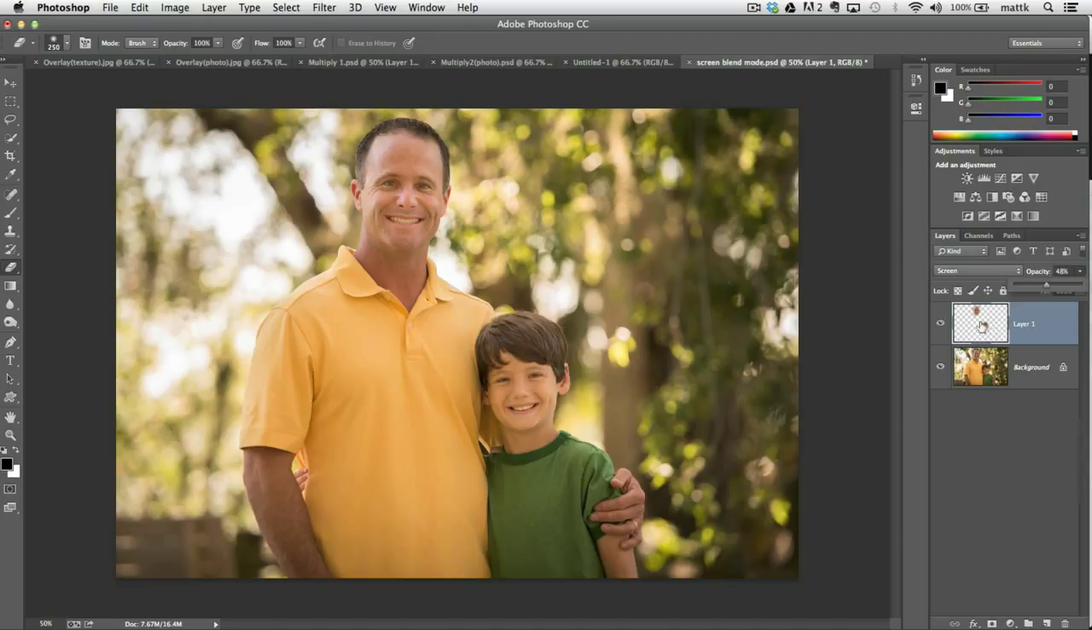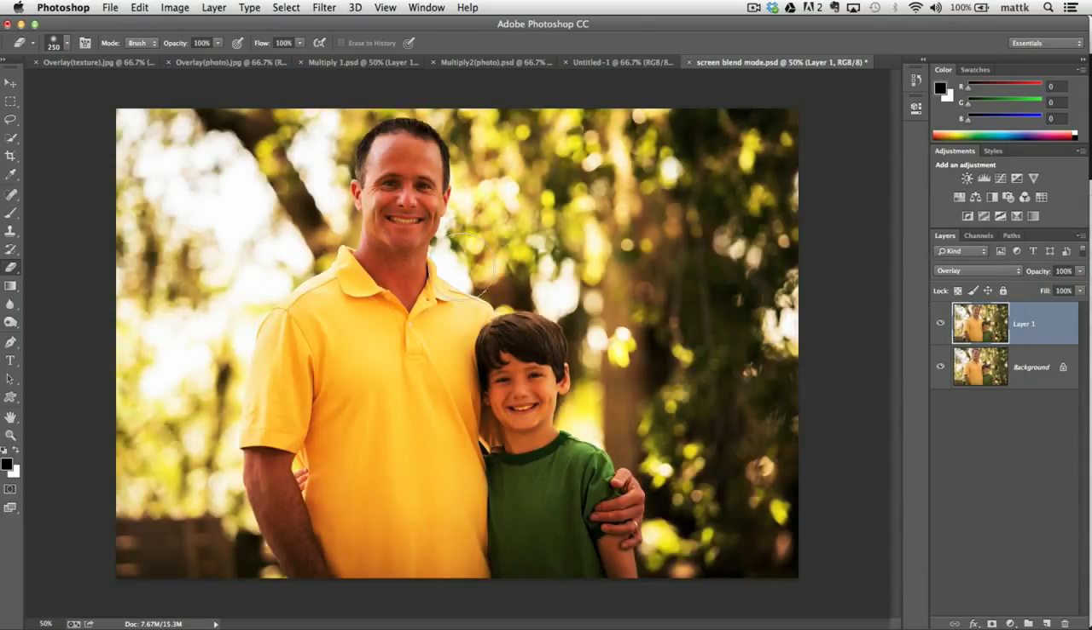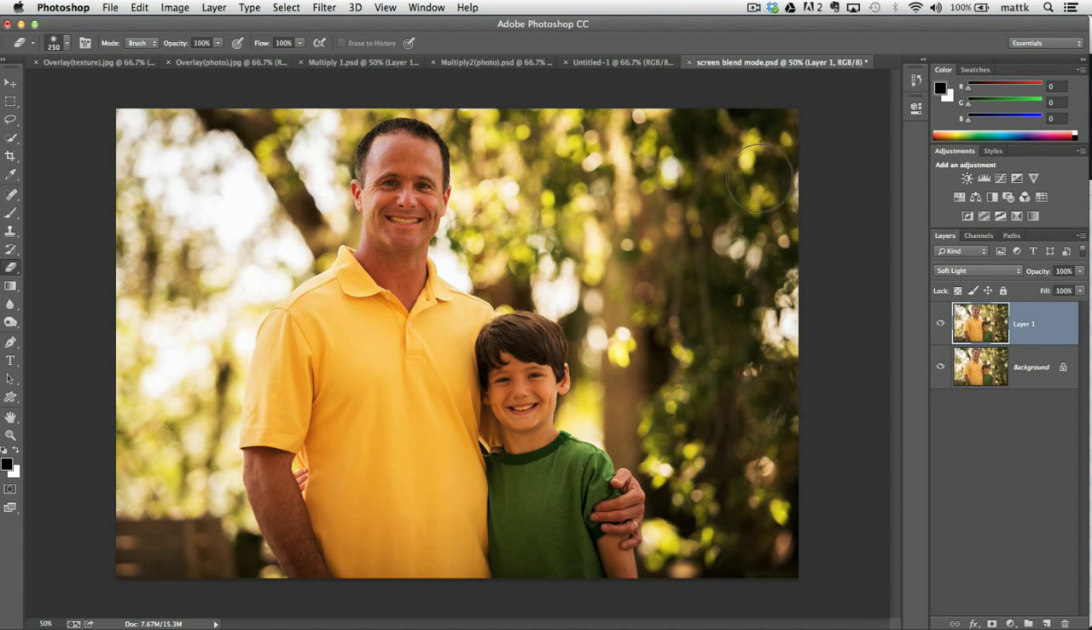Just to show you another thing that we can do here, let's click the delete key, Command or Control J to duplicate. Remember we talked about contrast, all right? Overlay, soft light. So if I change this to overlay, all right, the whole image gets contrasty. I think that's too punchy. We'll change it to soft light. See, it all gets contrasty.